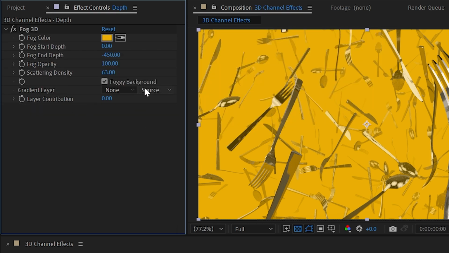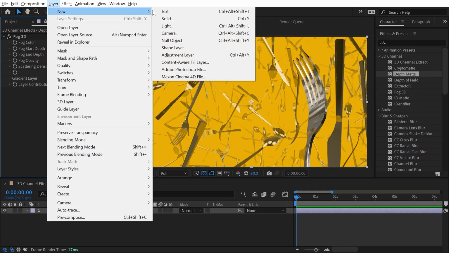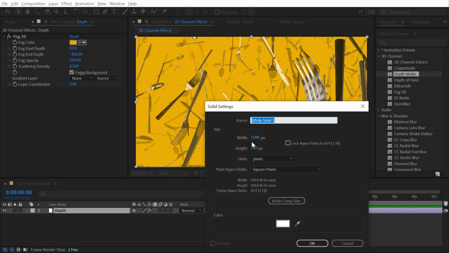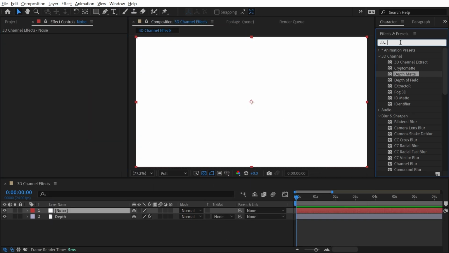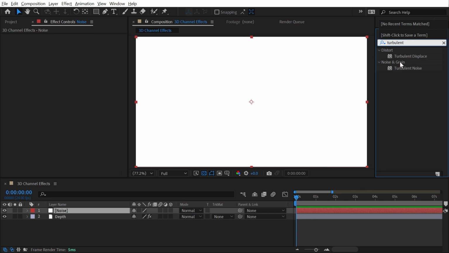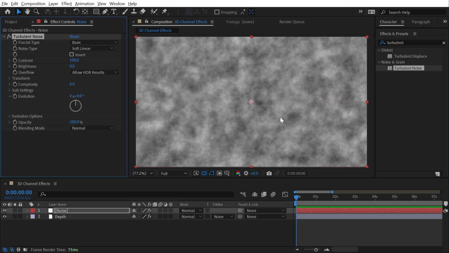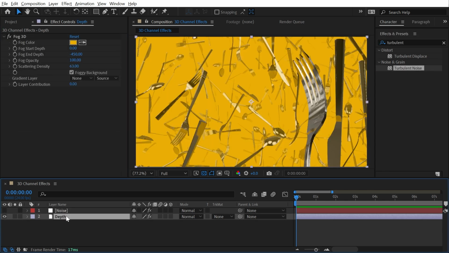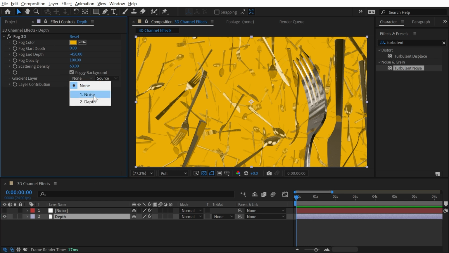Next up is gradient layer, and to use that, I'm actually going to need a new layer. So I'm going to make a new solid, and I'll call this noise, and I'll apply a turbulent noise effect to it. Now I just have some random grayscale values that I can use on this map. I'll choose that as my gradient layer and make sure to choose effects and masks. And then I need to increase that layer contribution to influence the fog.